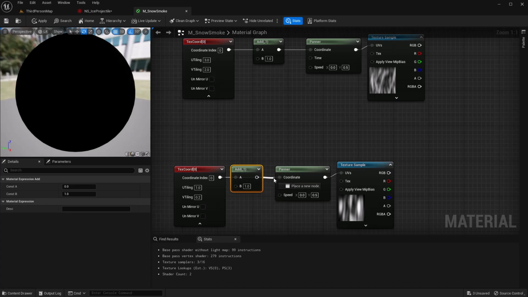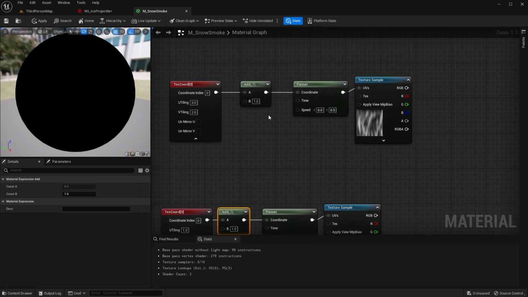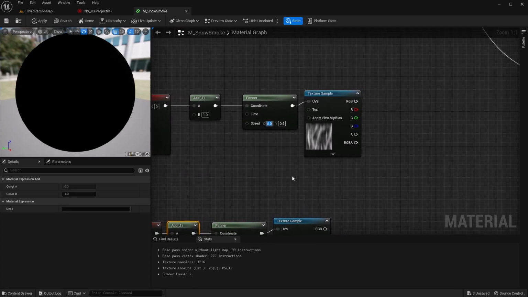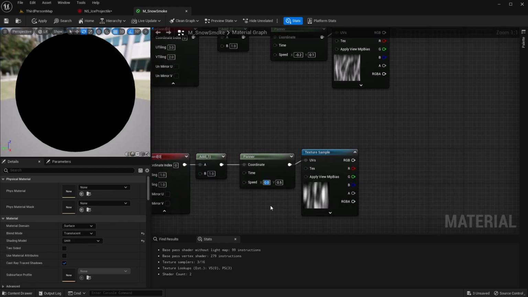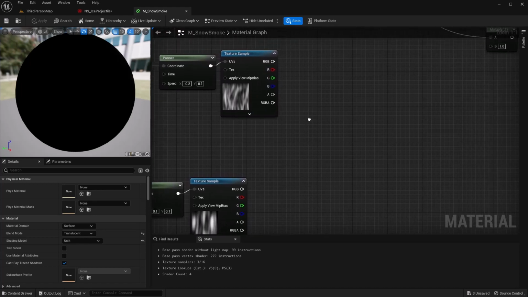Same thing here. But for this U and V, I'm going to keep them at 1 for now, and they'll become 2. For the speed on this top one, let's do negative 0.2 and 0.1. And then down here, I'm going to do 0.1 and 0.1. You don't have to use these same numbers. This is just what I used for mine.